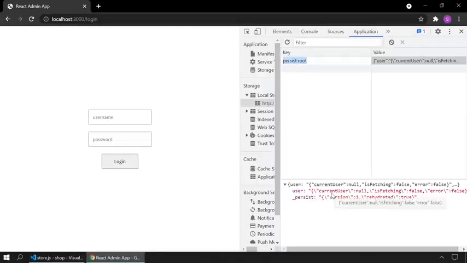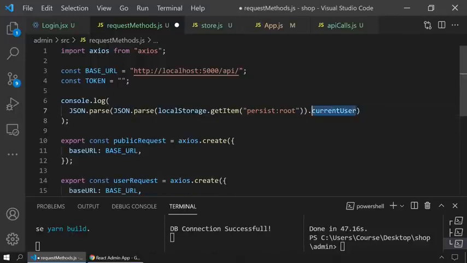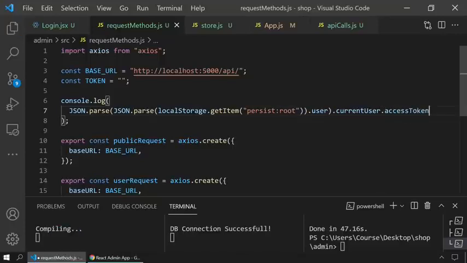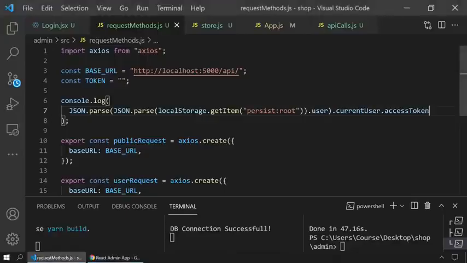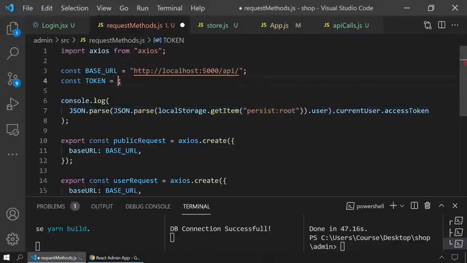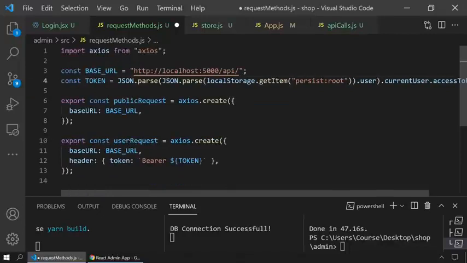First we have user and then current user. Right now I'm gonna delete here. Let's see what we have first. And current user here, and finally access token. Okay, perfect. Right now we can use this here. I will delete this code and paste here. Okay. Perfect.